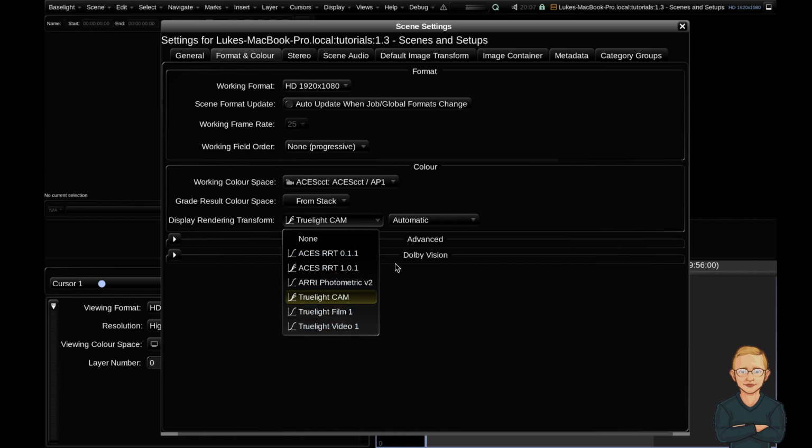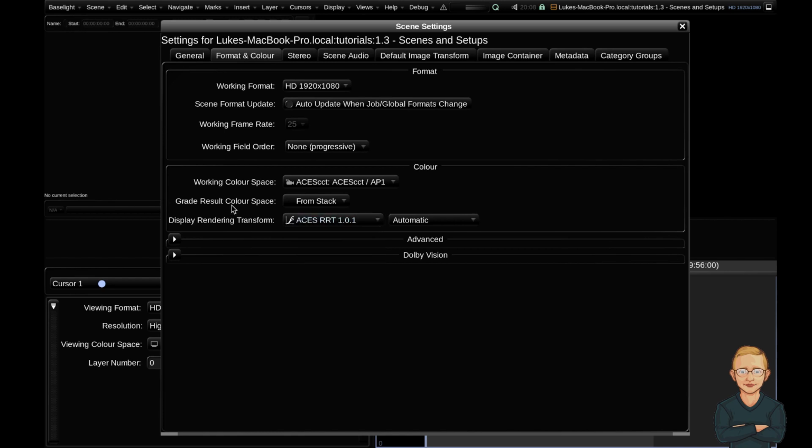When I'm working in ACES, I tend to use one of the ACES DRTs. So in this case, I tend to gravitate towards the ACES RRT 1.0.1. The colorist will probably have a preference on his DRT, so see how he wants his color management settings laid out. The next thing to note is the scene audio.